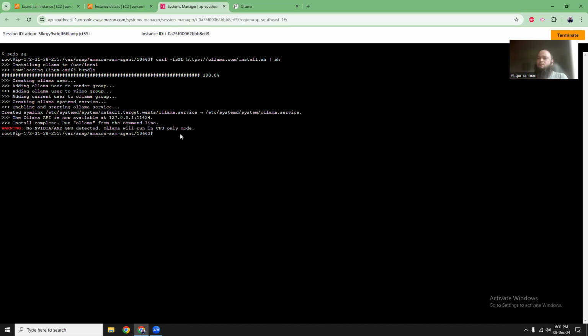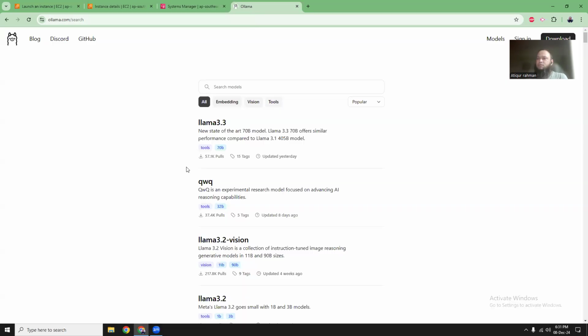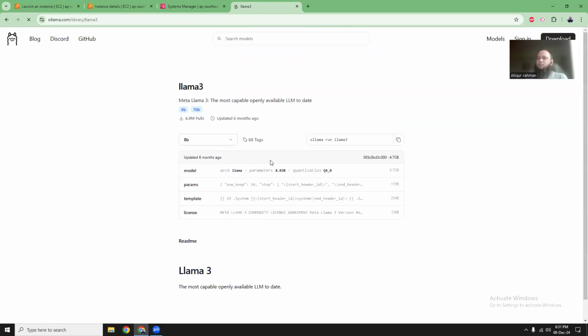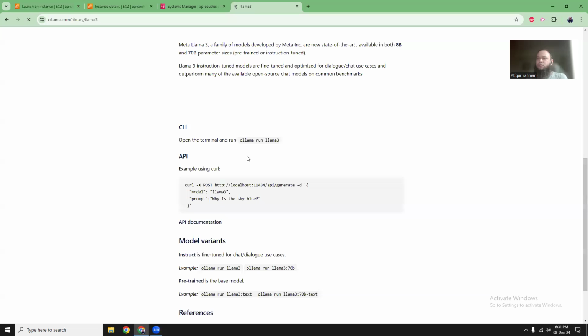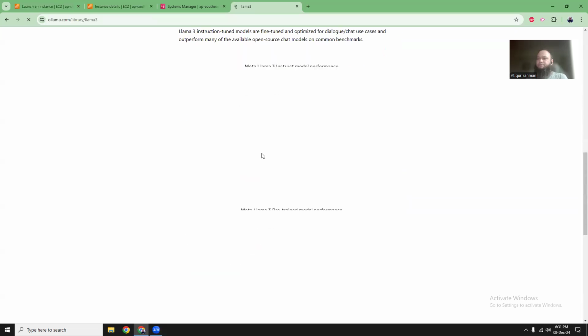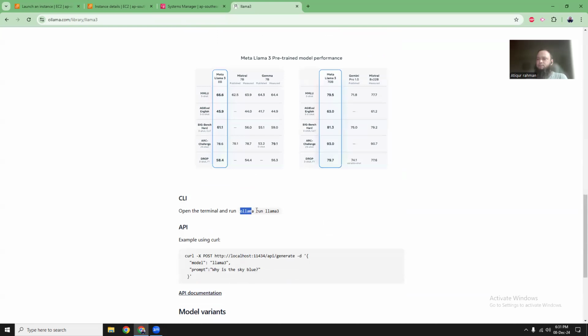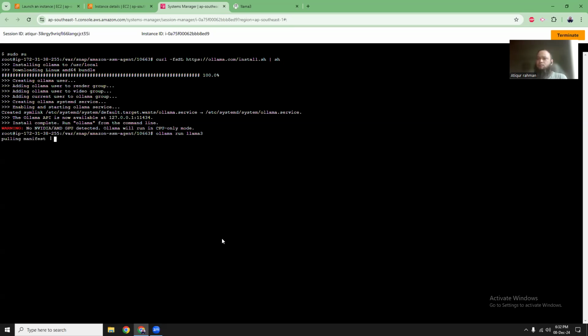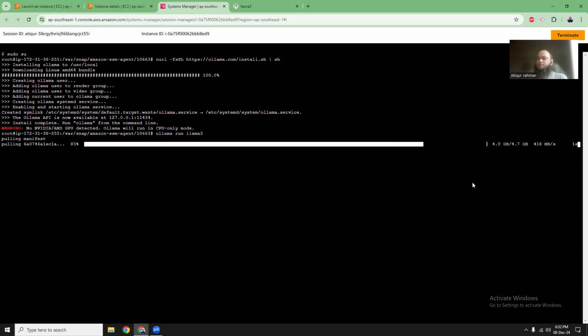So we installed Ollama, and now let's try to install Llama 3. If you click here, Llama 3, then you probably get a command here on how to install it. So it's simple, ollama run llama3, right? So it's pulling the manifest files, pulling the data. The data size is 4.7 gigabytes. So that is the model size that we are now pulling.